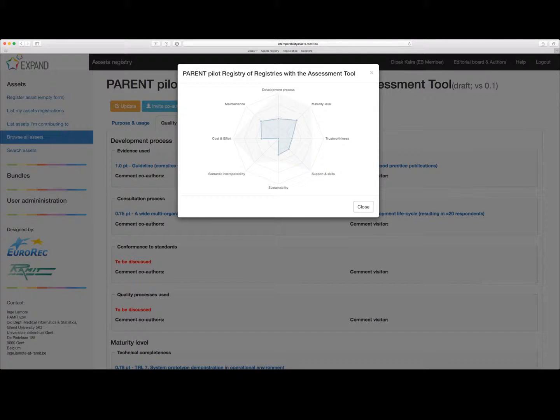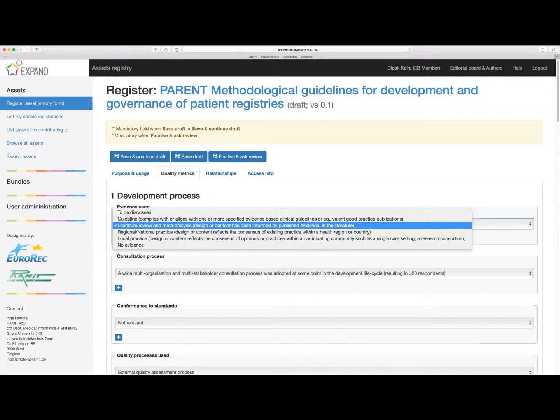The quality metrics are organized along 8 dimensions, each with between 2 and 5 individual descriptors. This radius diagram gives a potential user a high-level view of the quality dimensions of a particular interoperability asset. Each of the descriptors has a drop-down list with a small number of values. Each of those values has a point score that contributes to the radius diagram.